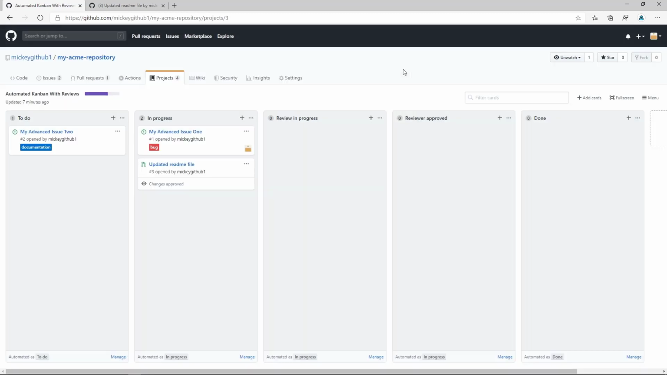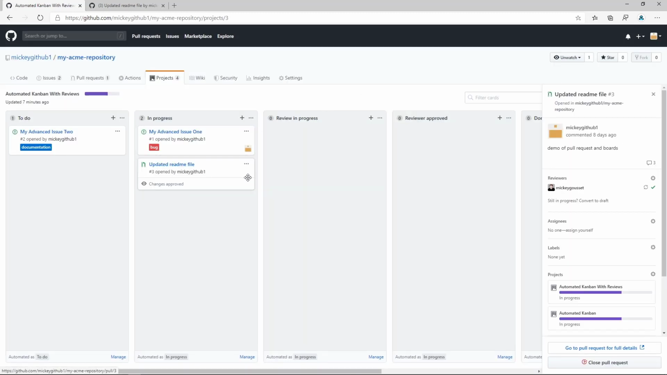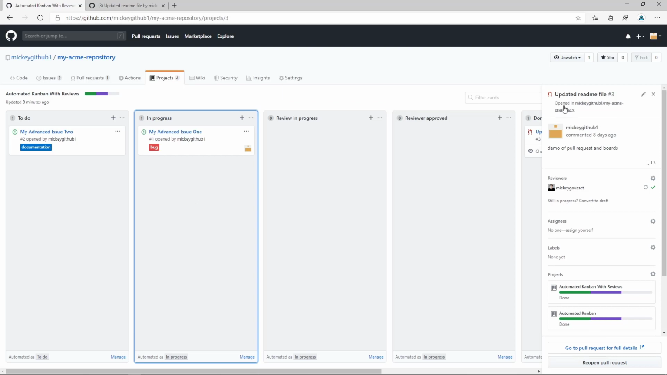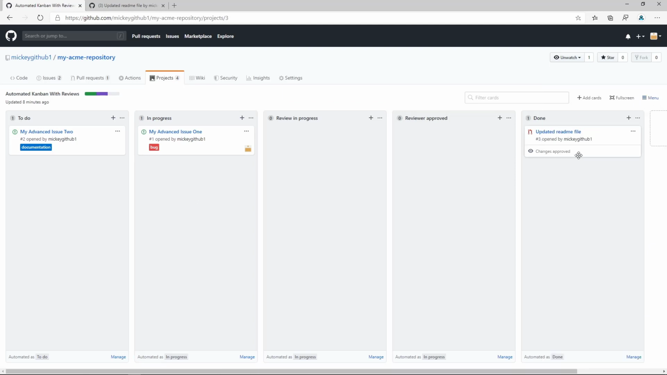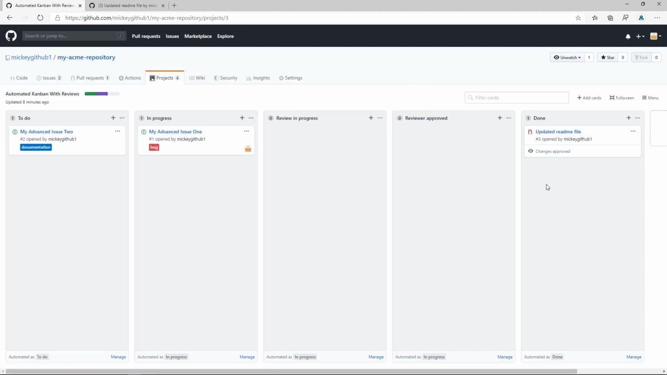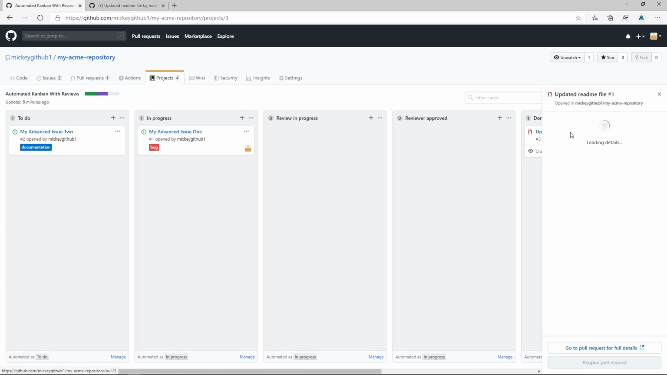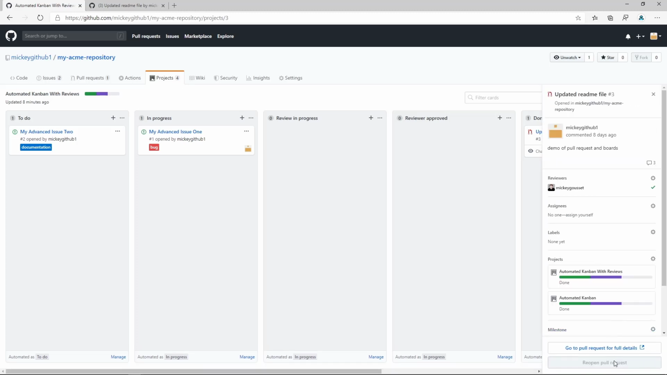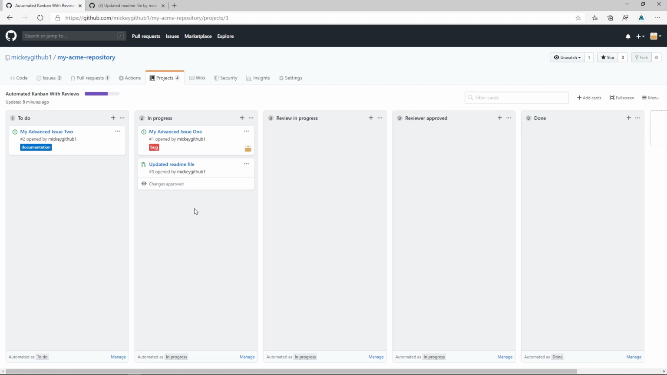So we can see this automation take place if I open up this pull request and I say close. You'll notice the pull request moved from the in progress column to the done column. That's because there's automation on the done column that says when a pull request is closed, move it to this column. You can also see that the icon changed to red to show that it's closed. I can reopen this pull request, and you'll notice that by reopening the pull request, it automatically moved it back to the in progress column.